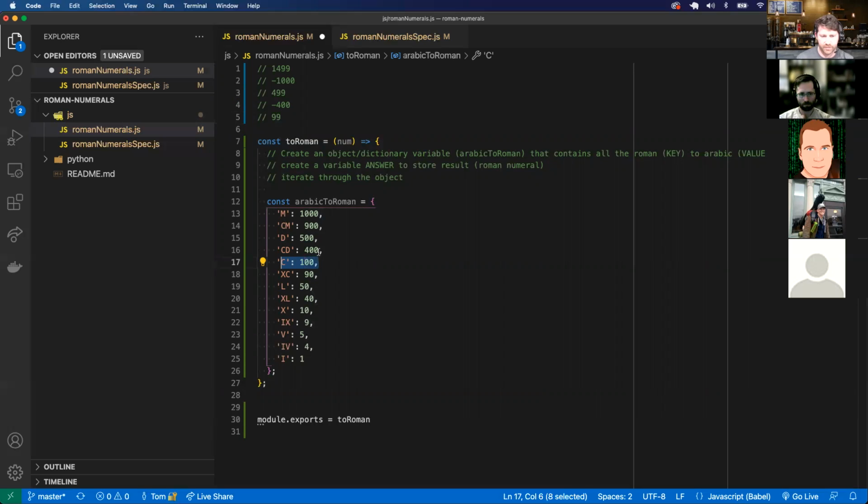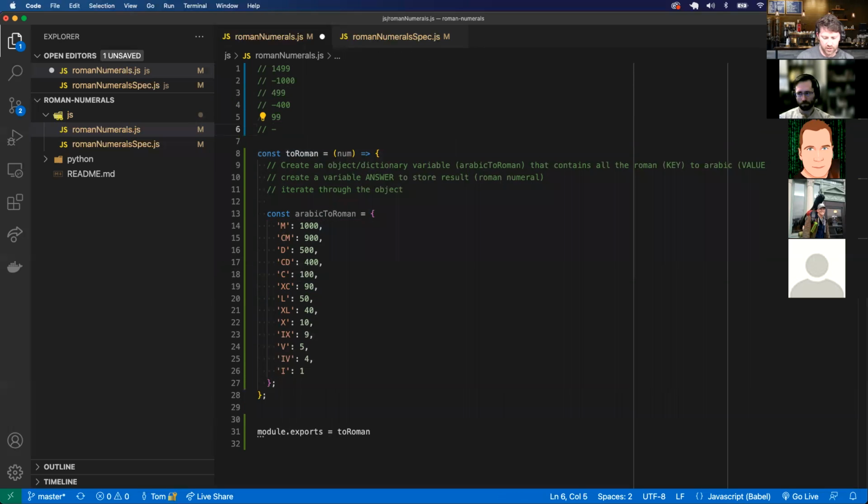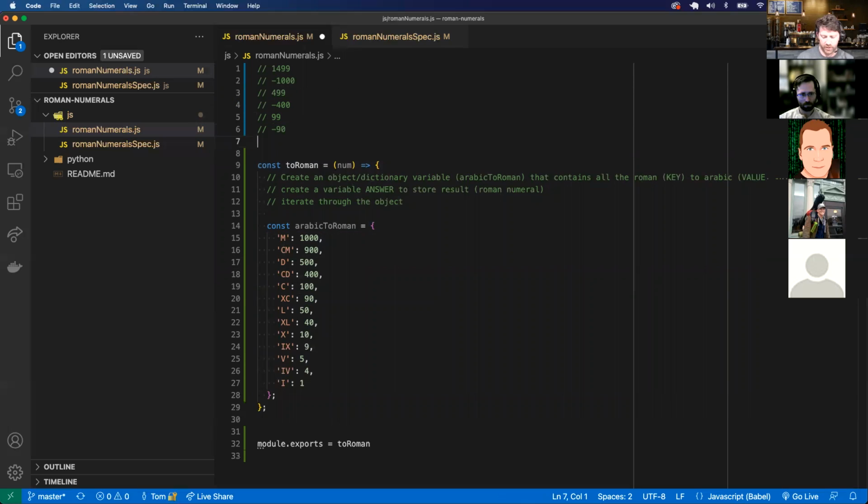So it comes down here. Now is 99 greater than 100? Nope. Is 99 greater than 90? Yes, it is. So I'm going to add this to my answer. Then I'm going to subtract 90. Therefore, I'm left with 9. It comes down here. Is 9 greater than 50? No. Is 50 greater than 9? No. Is 40 greater than 9? No. Is 10 greater than 9? No. Is 9 greater than or equal to 9? It is. So I add that to my answer.